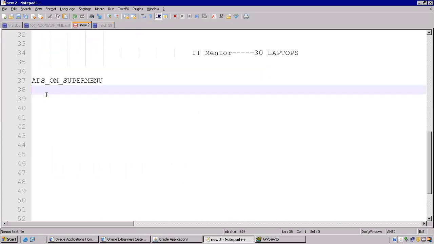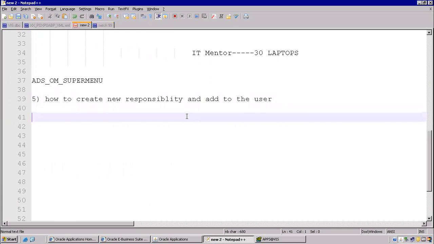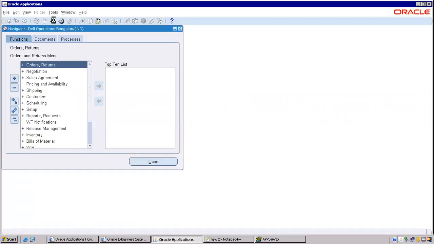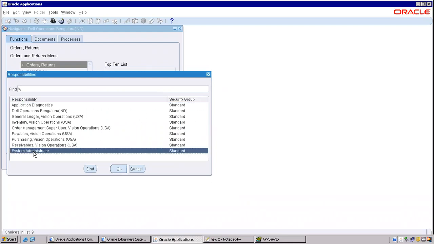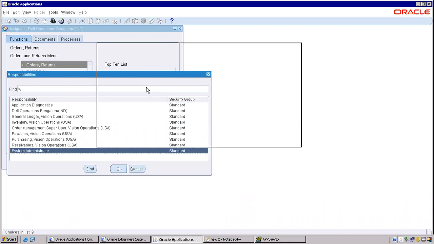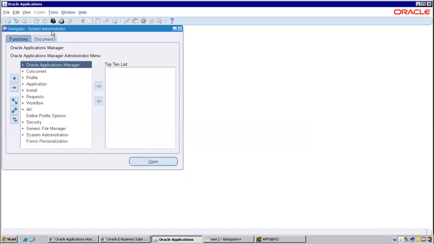So find what we did: how to create a new responsibility and add it to the user. Do you want to see one more time, just quickly? Okay. First, how to create a responsibility? Which responsibility do we need to go to? This one, always. Definitely you need this to do something. System Administration is the heart here. In this only we are going to register, delete, and disable security.